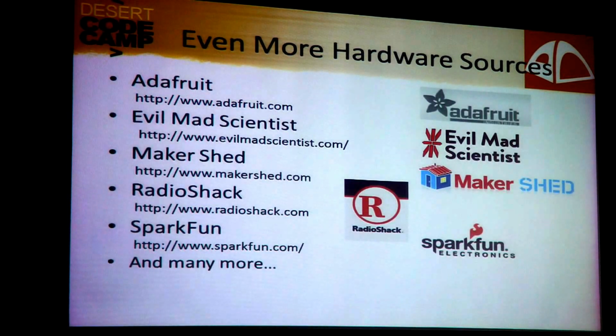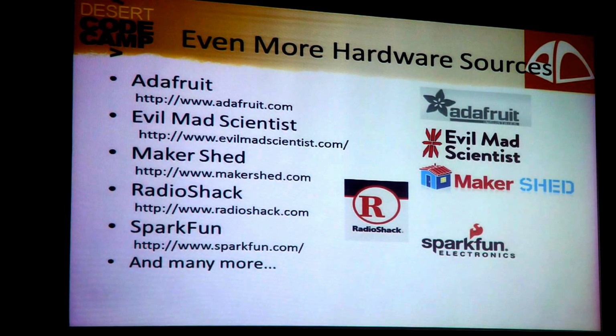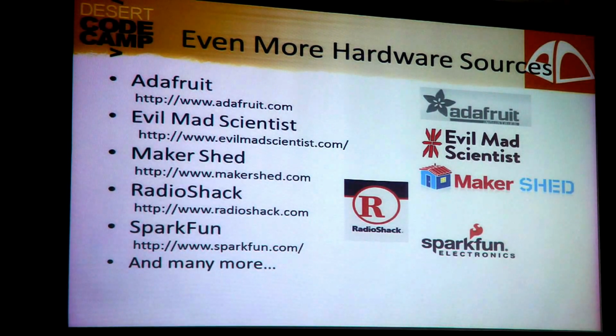Again, you can go to Adafruit, you can go to Evil Mad Science Labs, and they make Arduino shields and kits, and they actually have their own Arduino derivative that's all through-hole components. What's great about the Arduino is they only cost about $30, so you can get one for pretty cheap. You can go to Maker Shed, you can go to Radio Shack, you can go to SparkFun, and there are a bunch of other places that I haven't listed here.